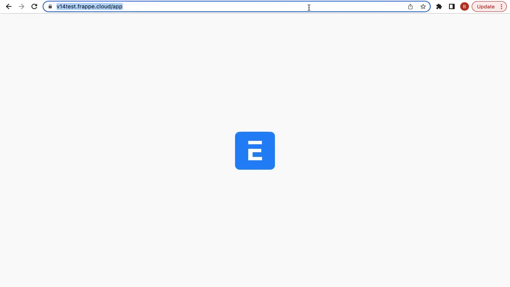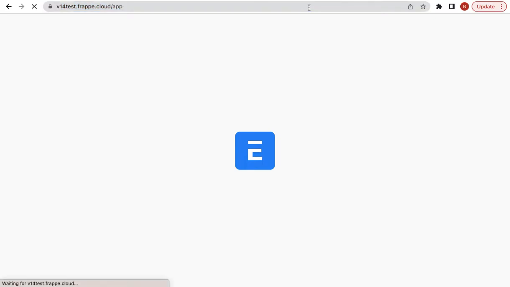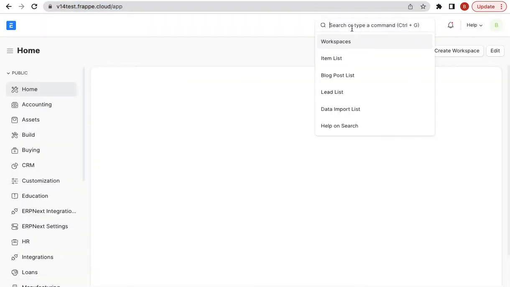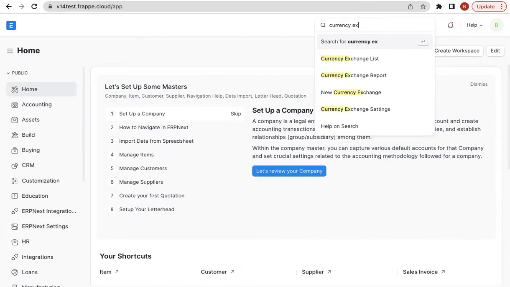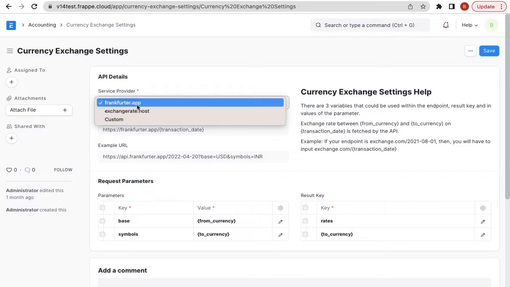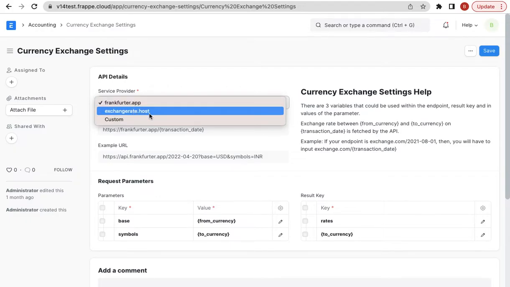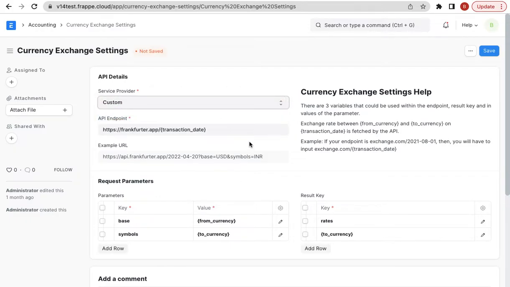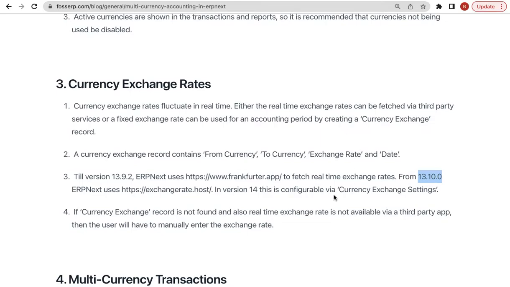I'm switching to another ERPNext instance with version 14. Maybe I can quickly show it to you here. Currency exchange settings. This will come up in version 14. As you can see, we have Frankfurter and Exchange Rate here. Maybe you can even add your own third-party app. So this will come up in version 14, not in 13. Cool, that's a quick note.